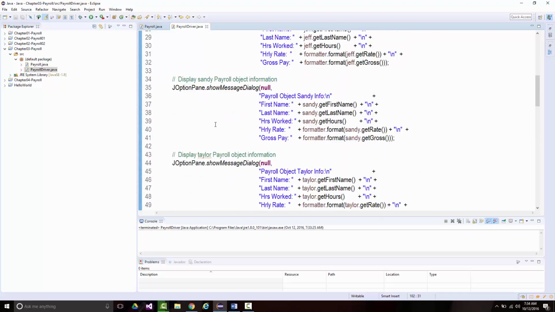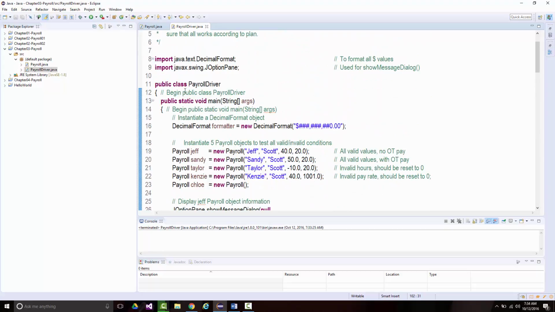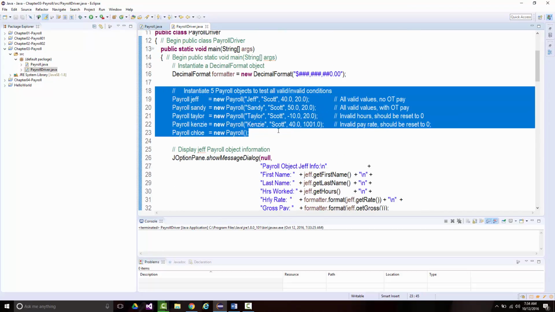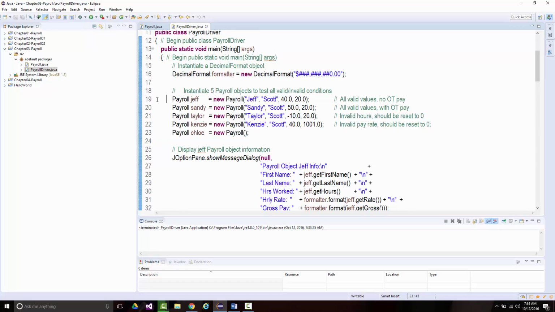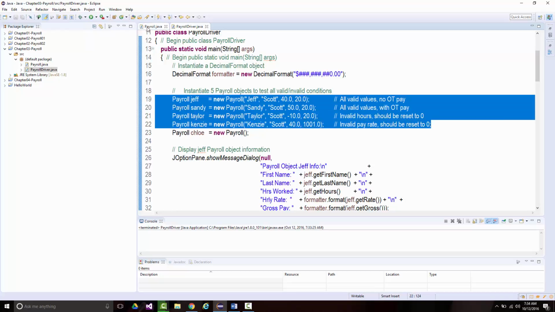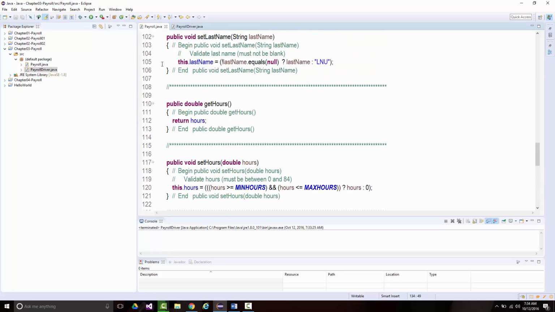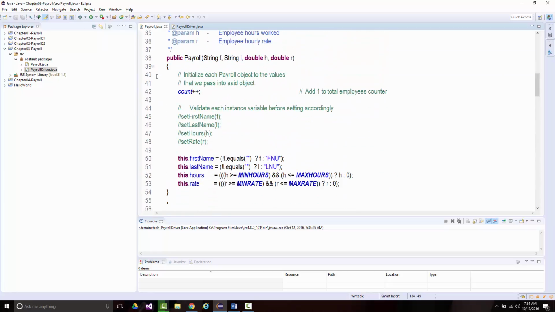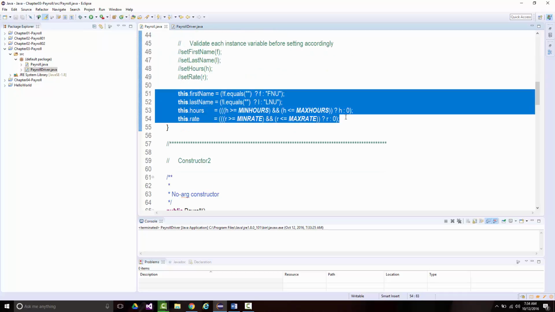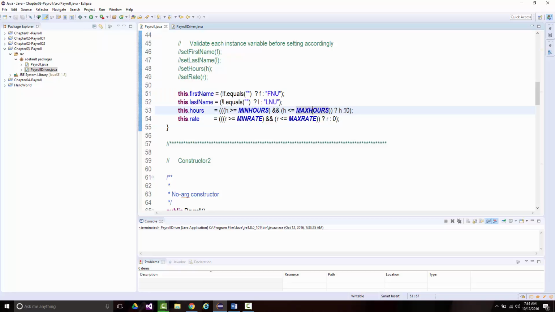So what I have shown you in this driver is how we can come in here and instantiate or create 5 different payroll objects. For the first 4 of these objects, when we created them, we invoked this constructor, which checked to make sure everything was in range. If it was in range, it accepted it. If it was not within range, it set it to 0. And if it would have been the bad name, etc.